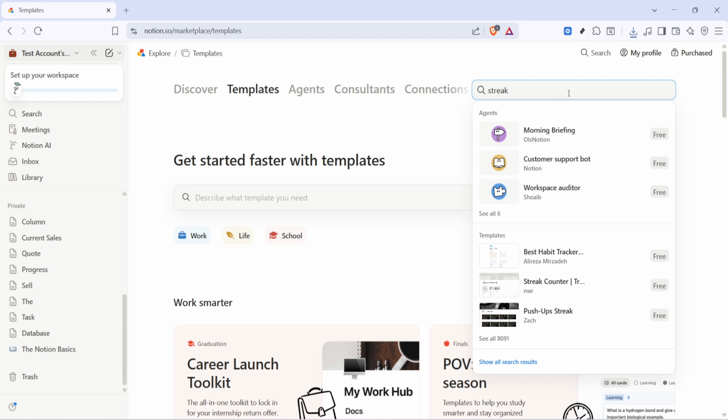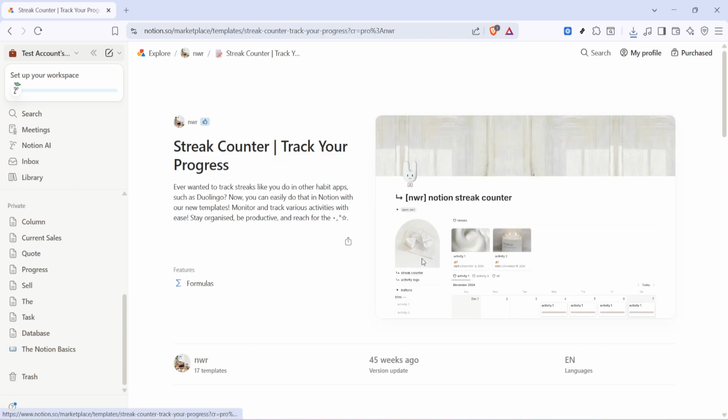Use the search bar at the top and type the word streak. Give it a second to load results. Spelling matters here. Typing streak will surface options related to habit tracking and daily check-ins. You should see an item called streak counter among the results. Click streak counter to open its details page.